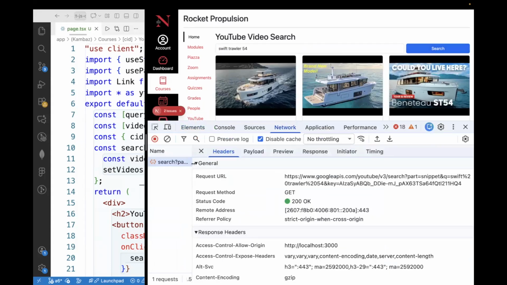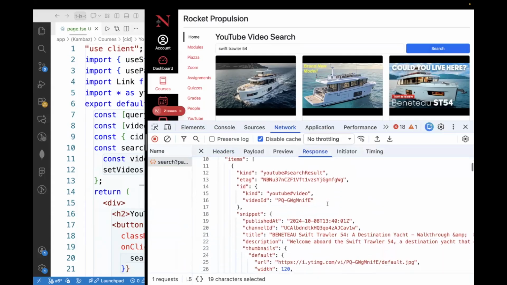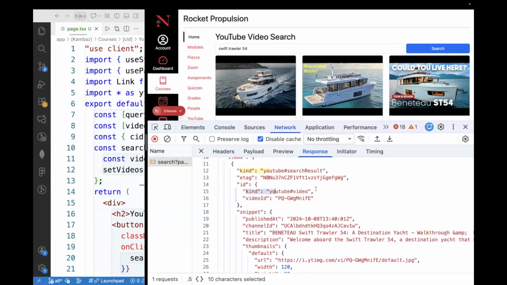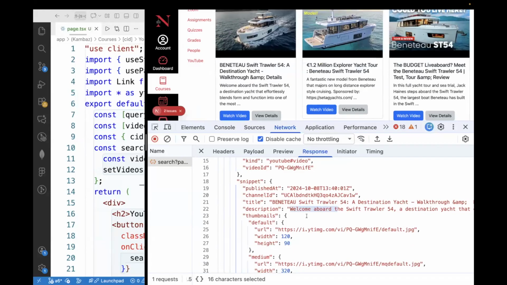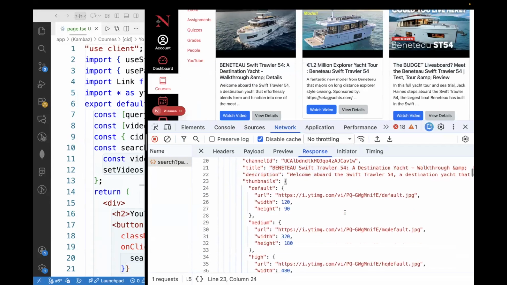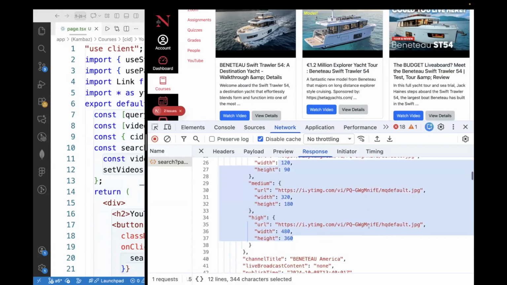I notice the request went out, and we can see the response that comes back from YouTube. There are 5 results, and each one of these videos has its own ID, the description, which you can see here, the title, and the thumbnails for these images, where you can create different sizes for different devices. If it's on a phone or a desktop or a tablet, you would use different thumbnails.